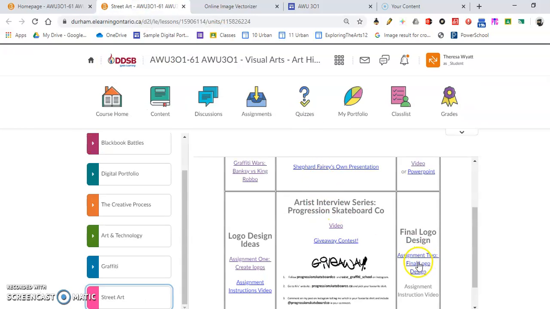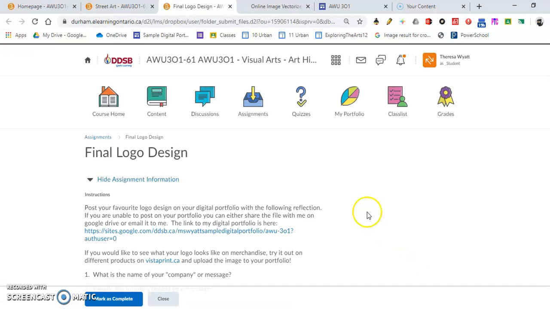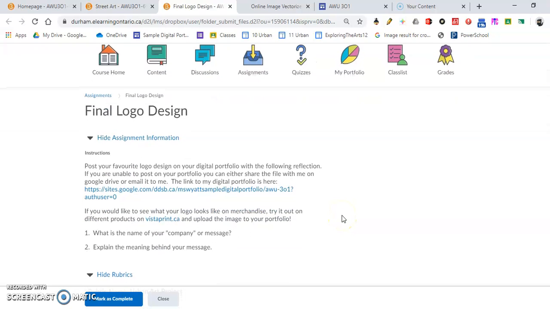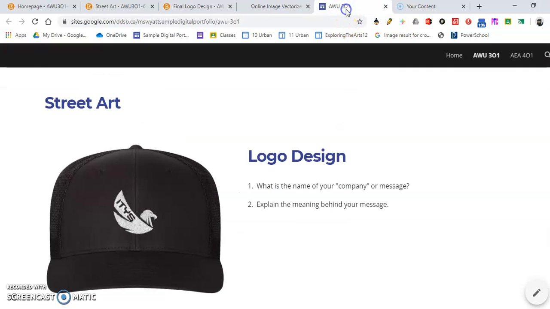So our final assignment is a final logo design. You already have your logo. You've created a vector of it using the vectorization image. And you can either just take that vector image and post it on your digital portfolio with your reflection. So this is my sample digital portfolio, and these are the questions that I'm asking you to answer. Or you can take it one step further, and I would play around with different sort of merchandise.